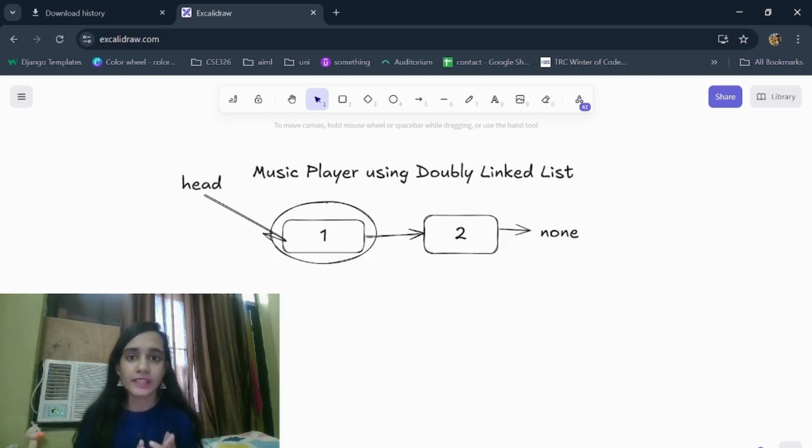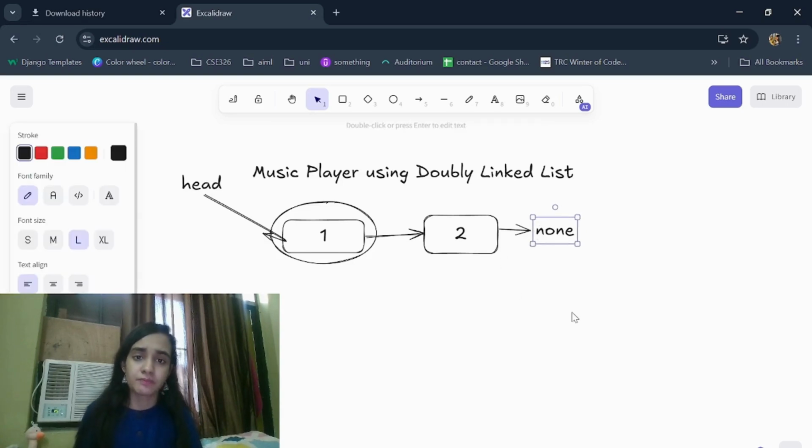In short, it has components called nodes which store the information as well as the address of the next node. The first node is always pointed to by a head pointer which stores its address, and the last node will always store nothing, or will never point to anything at the last. Thus, we will consider it as None.